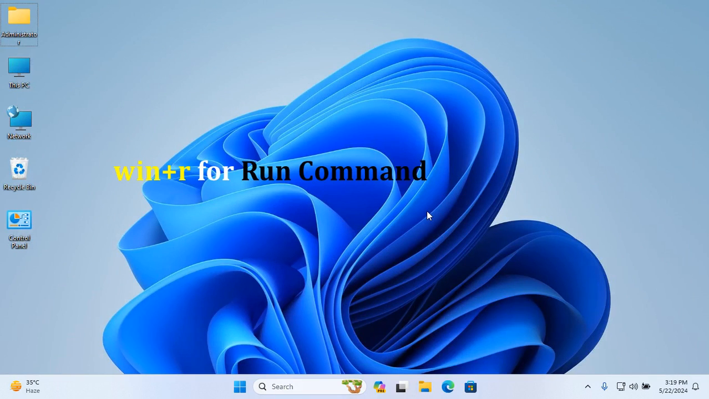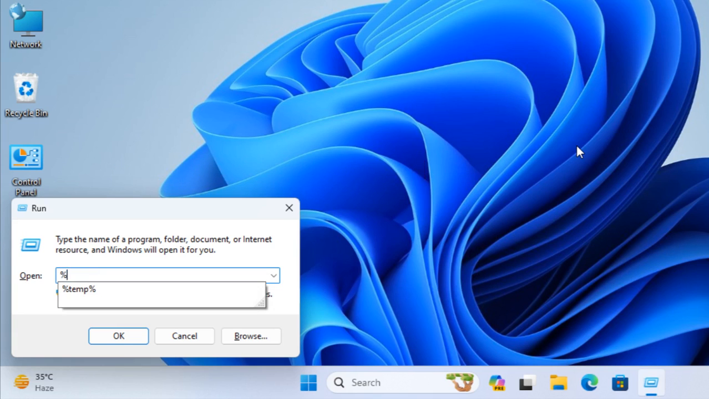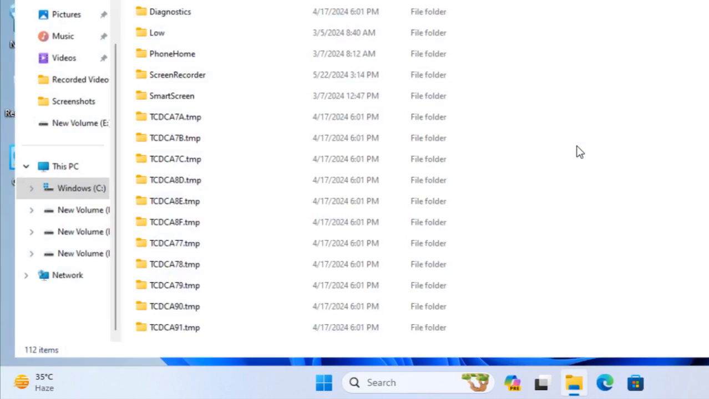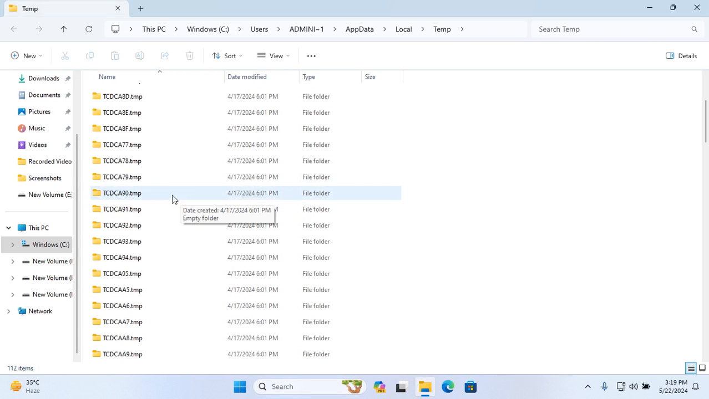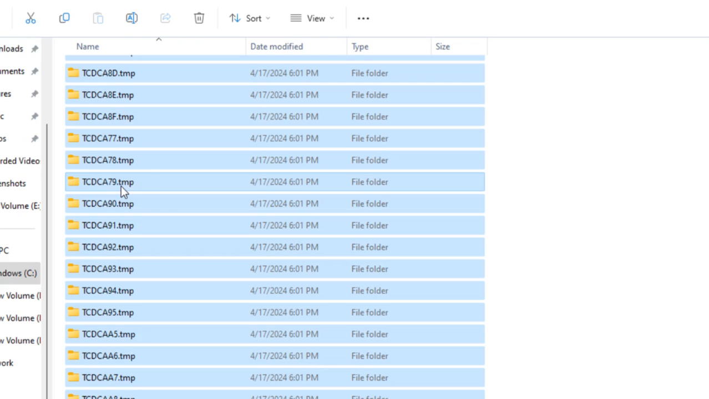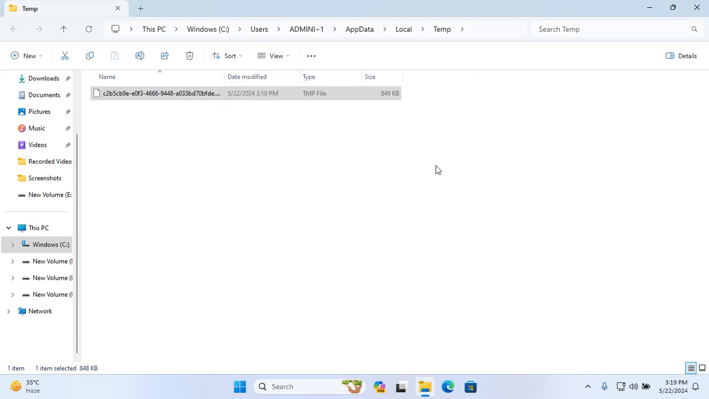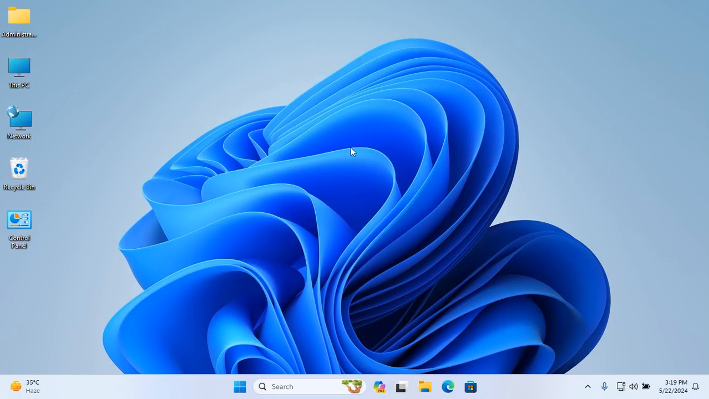Again, go to the run command, and type %temp%, and click on OK. Here you can see all temp files. Now select all, and delete all temp files. Remember, all temp files are not deleted. You need to skip this file.